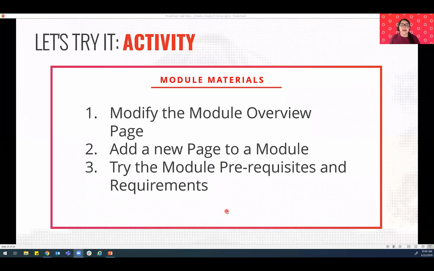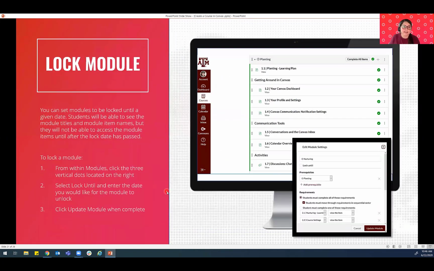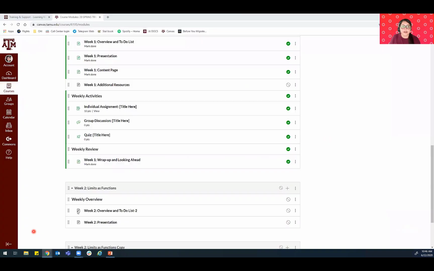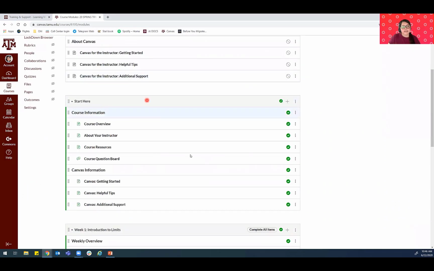Okay, welcome back. Hopefully you're able to go through some of those assignments and activities in your own course. I'm going to go ahead and go back to some of the things I skipped over. But after you've created all of your content, I want to talk to you about this idea of prerequisites, requirements, and locking a module. So for example, I have this Start Here module.